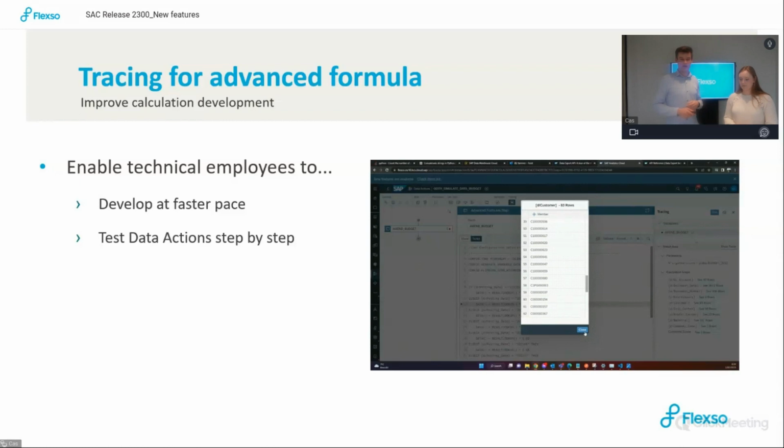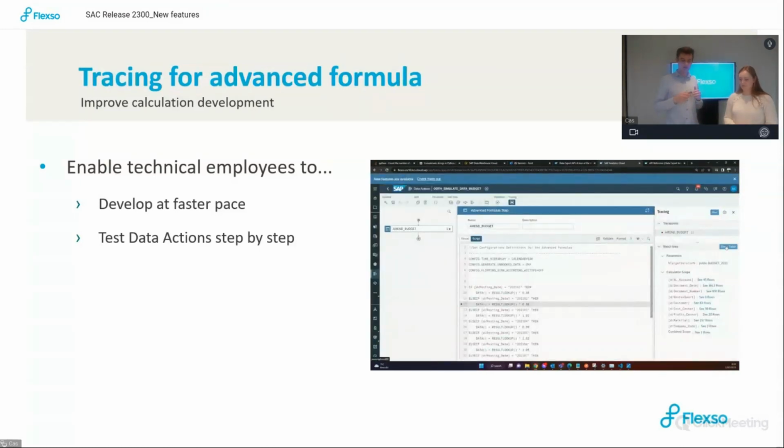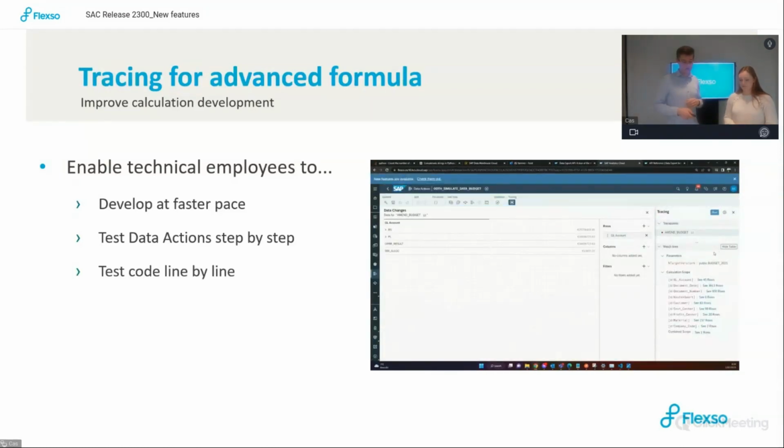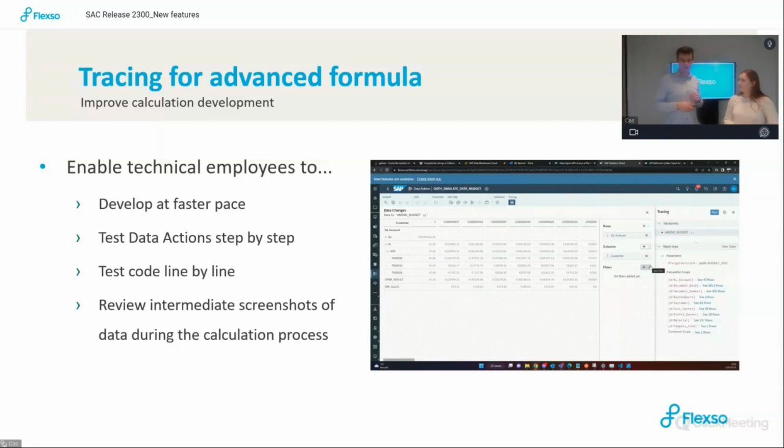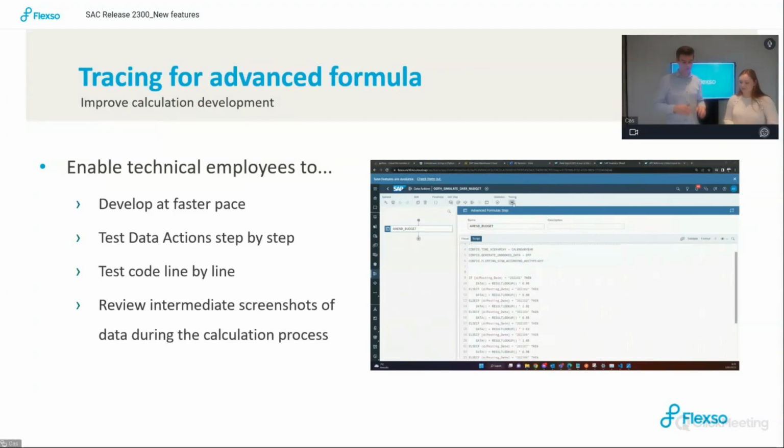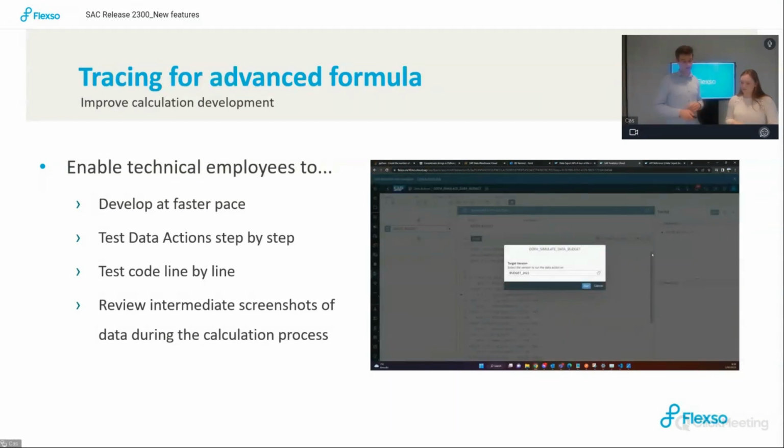We can test our data action step by step. So in between each data action step or line by line. And we're also able to review intermediate screenshots of our data during the calculation process. So for example, when we are looping through our data for each month, we can now stop at the month of June, see what our data is. We go further, August, okay, our data is still the way we want it to be. So this will speed up the process a lot with developing advanced formulas.